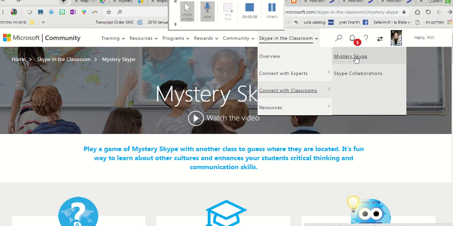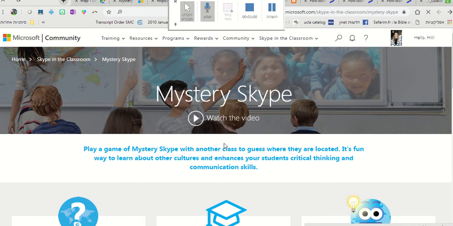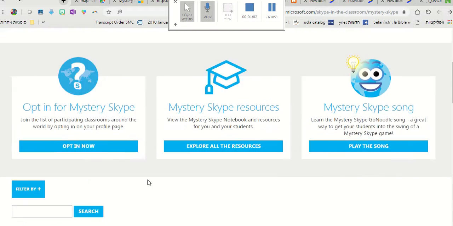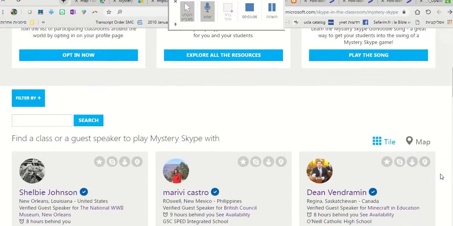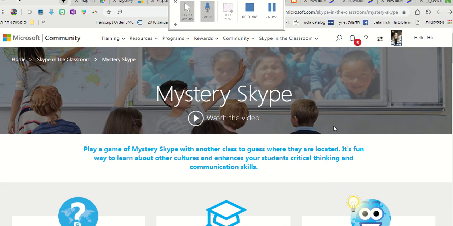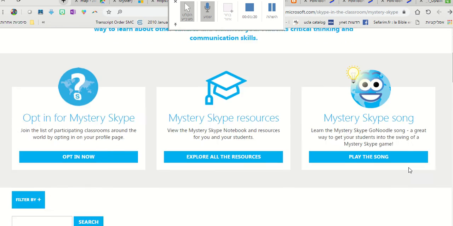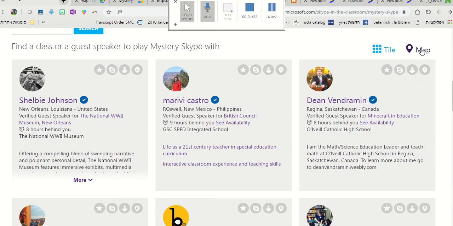If you go to Mystery Skype, you'll be able to see teachers around the world who are interested in making contact and having a Skype session with you. Mystery Skype would be to play a game where you ask each other yes-no questions about your location. The first one to find out where the other class is from is the winner. So you can click on map.